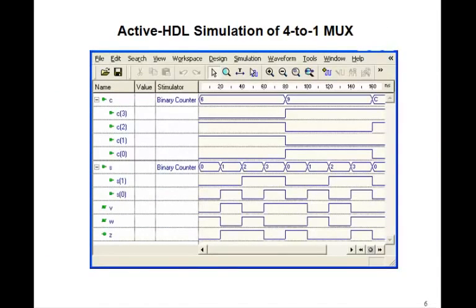Here's the simulation of that program. We used a binary counter for C, so here it's the value 6 and 9. We incremented it by 3. So here's C3, C2, C1, C0. And then we made S a binary counter going 0, 1, 2, 3, 0, 1, 2, 3. So when S is 0, then Z should get whatever C0 is, in this case 0. We also show the signals V and W.